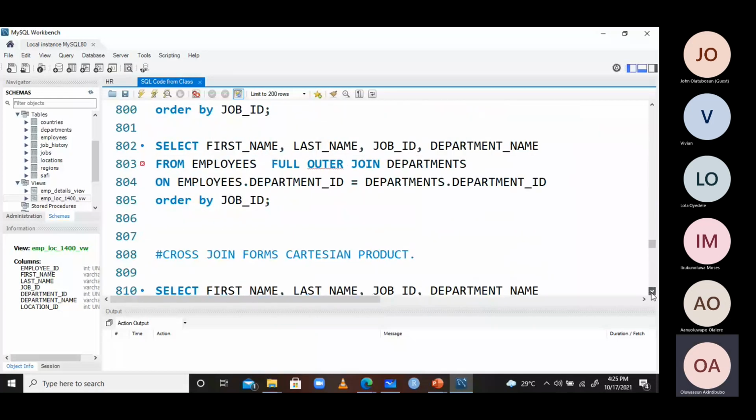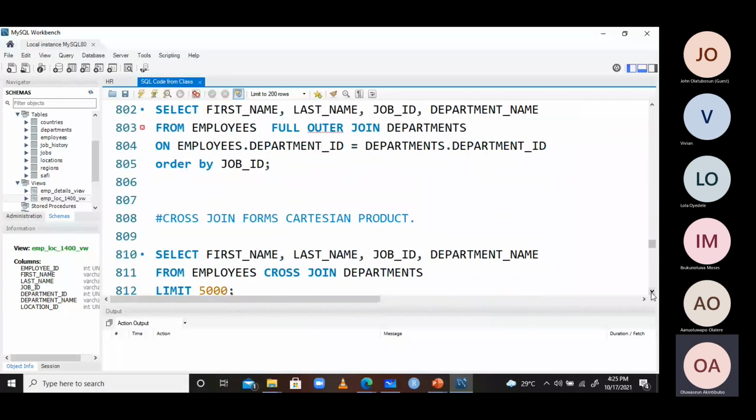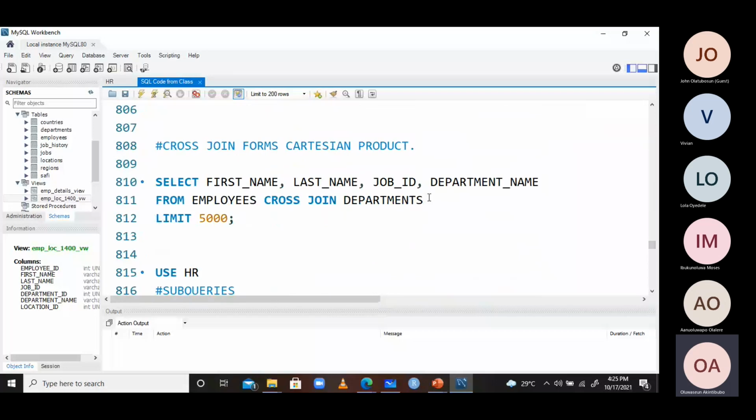Then we also talked about Cartesian products, which is the cross join, and we said cross joins are situations that we want to avoid, where you put everything in a particular table into all the rows in a particular column, right?